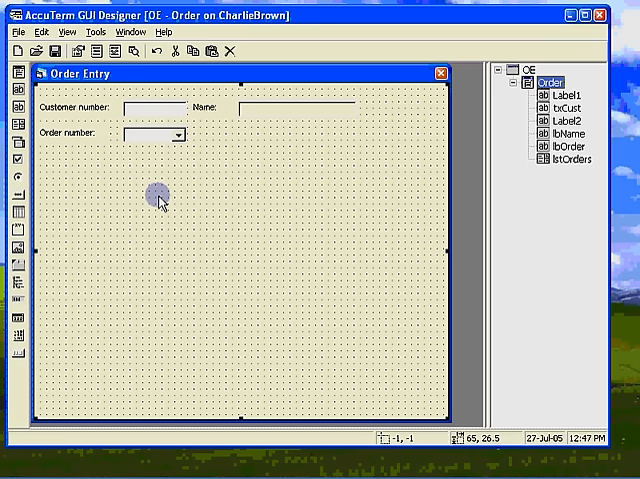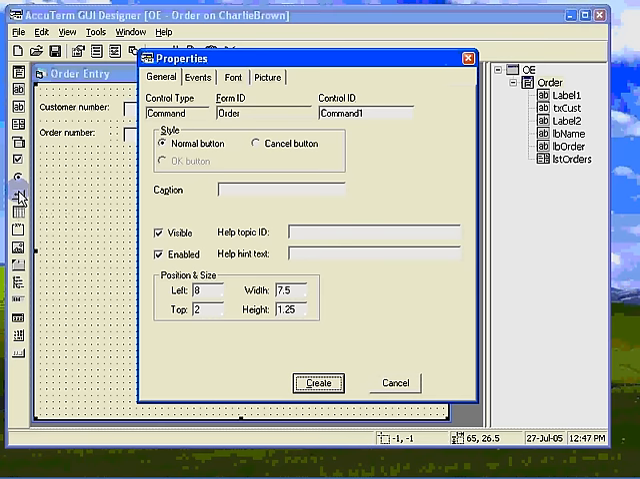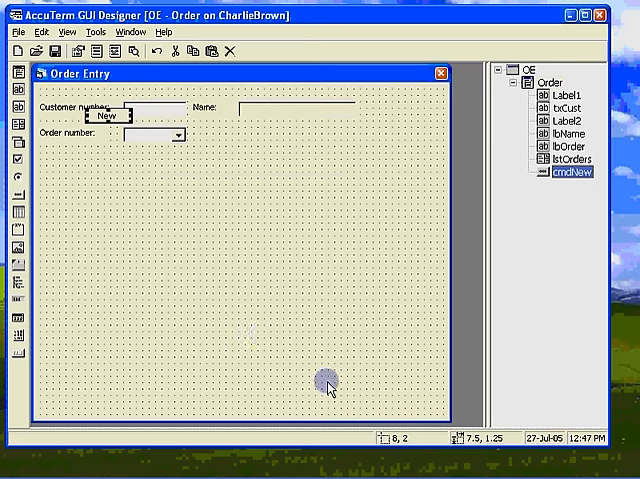In order to allow our users to create new orders, we will add a command button. Let's change the ID to CMD new and enter the button's caption. Click the Create button, and then move and size our new command button just after our drop-down list.